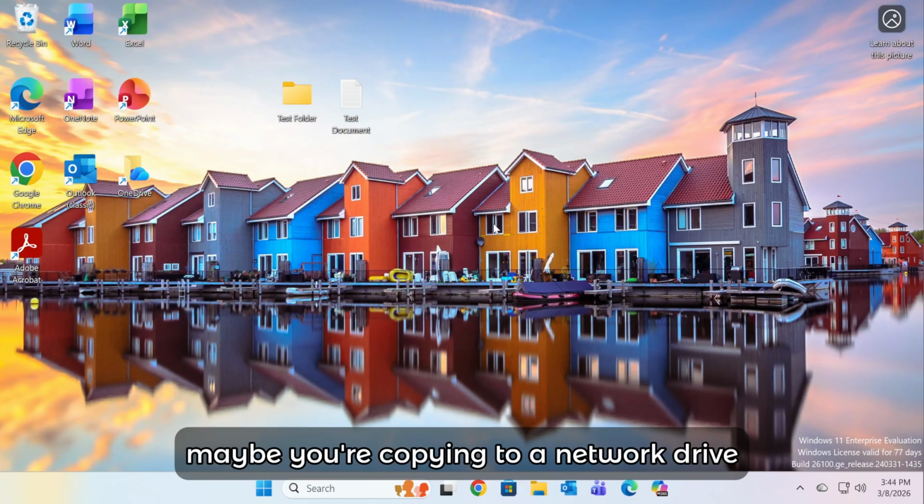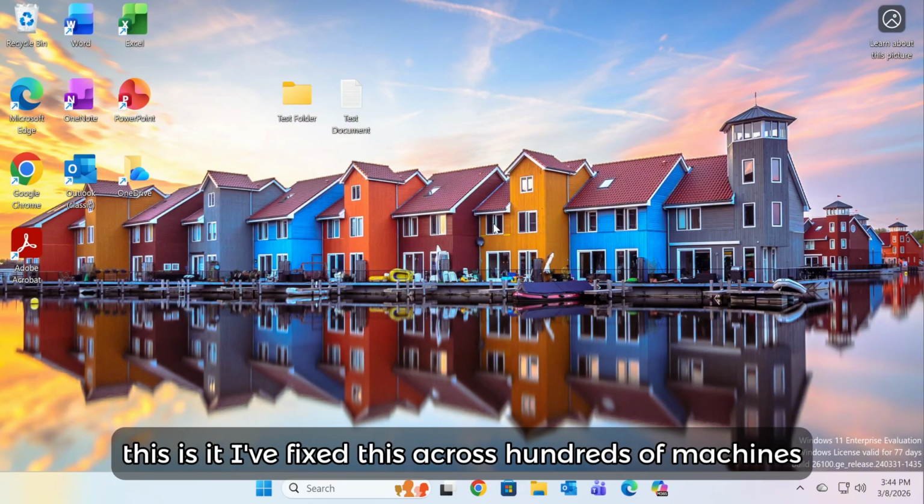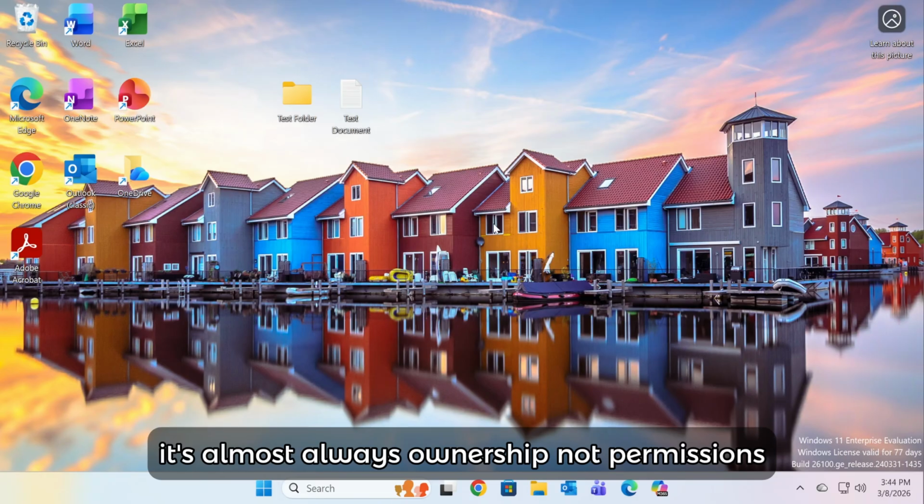Maybe you're copying to a network drive or a protected folder like System32. This is it. I've fixed this across hundreds of machines. It's almost always ownership, not permissions.